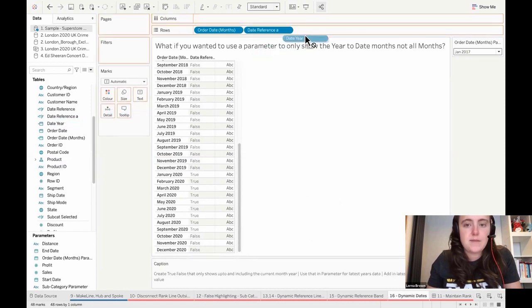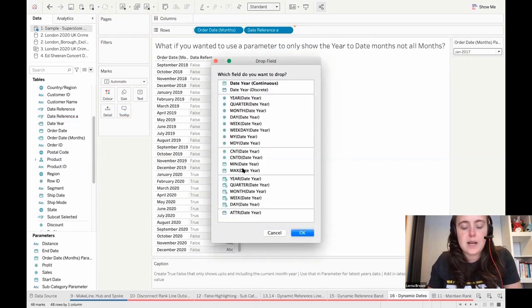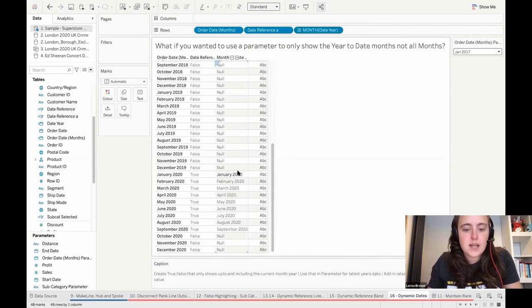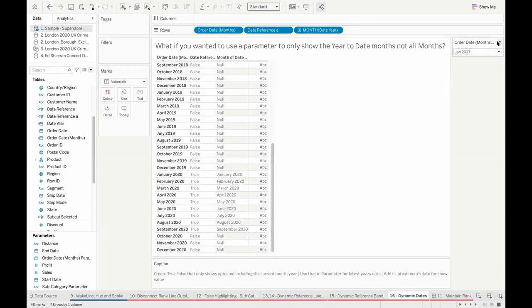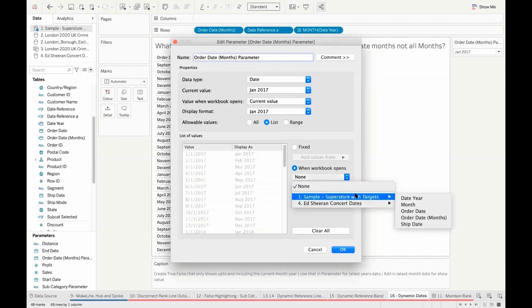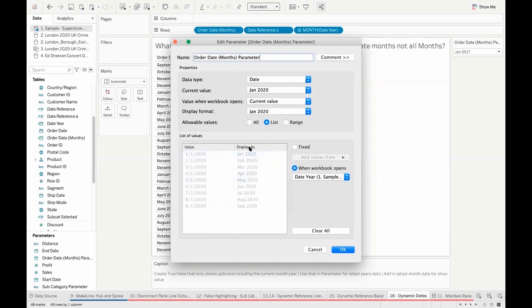Now when I bring this into my view, I'm going to hit Option Drag to bring up my date fields, and we're going to have month. Click OK. I'm just going to change this to discrete. So now you can see I'm only bringing back my specific months. In my parameter, I can edit this, and I'm going to change when workbook opens. I'm going to change this to my date year. So now you can see it's got only my date years in there.